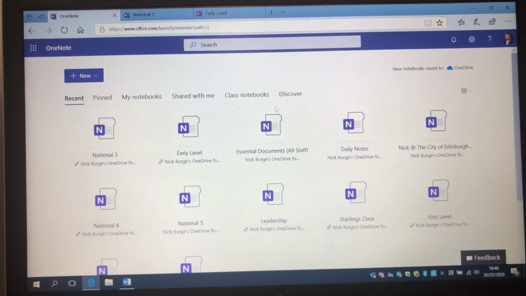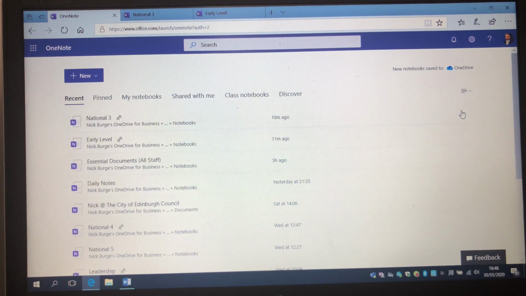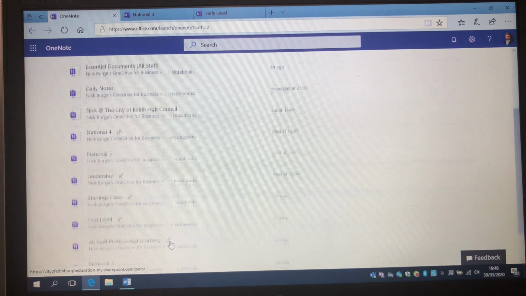If you want to change this to look slightly differently, you'd like a list perhaps instead of tiles, just come up to the right hand corner, view options, and you have the option of changing from tiles to list. And it's exactly the same things that are there, it just looks different, and you may be able to access it a bit easier.